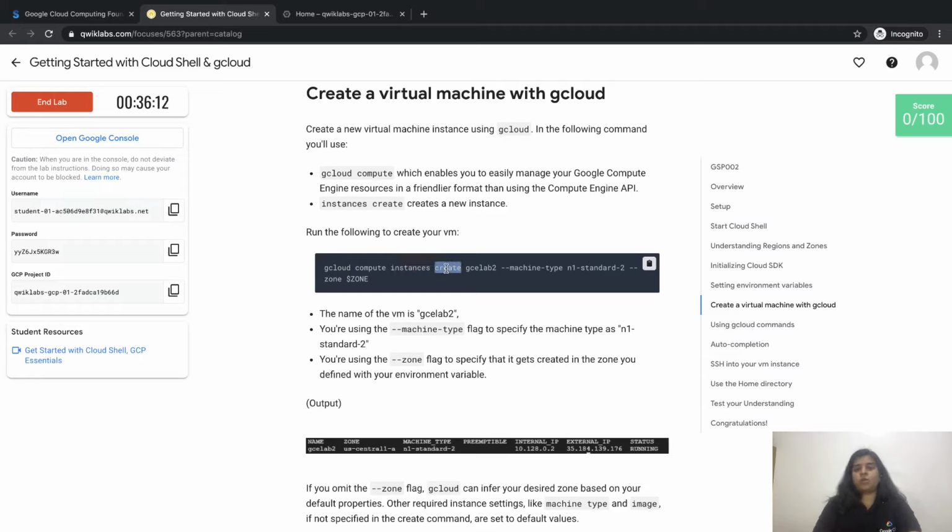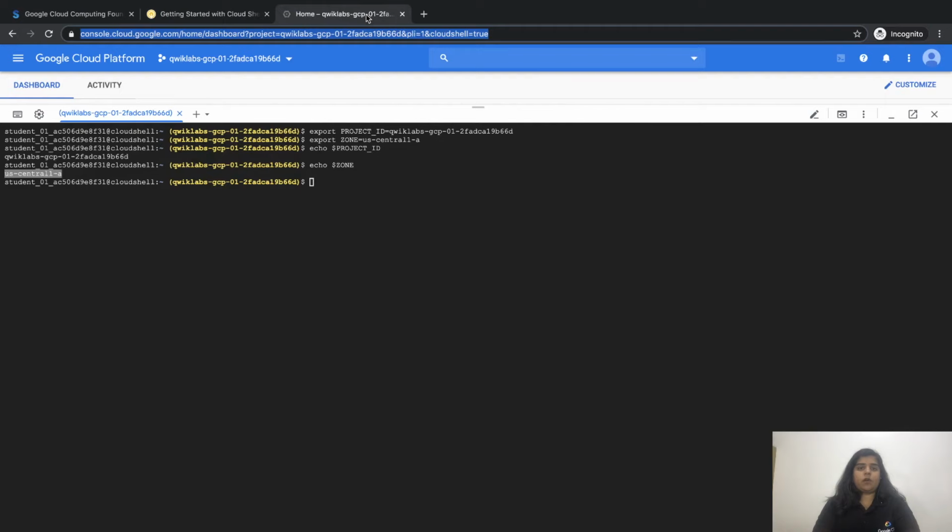Then what action do you need to perform? Do you want to delete it or do you want to create it? So I want to create a VM instance, so I am specifying create. Then the name of my VM instance, what machine type do I want, what should be the zone I am specifying, and here for the zone I am using the environment variable. So I'll simply copy this command and I'll paste it over here, and if you see, within 30 seconds I'll have my VM machine ready to use.